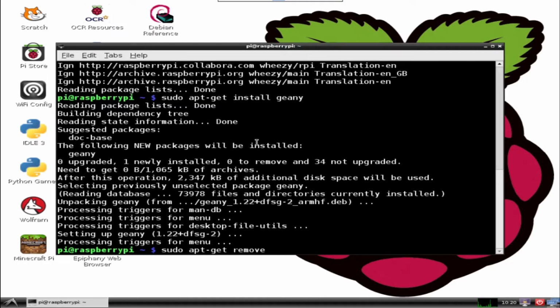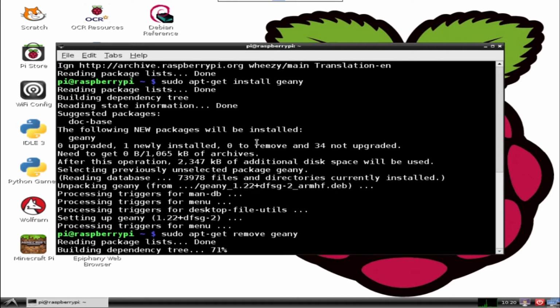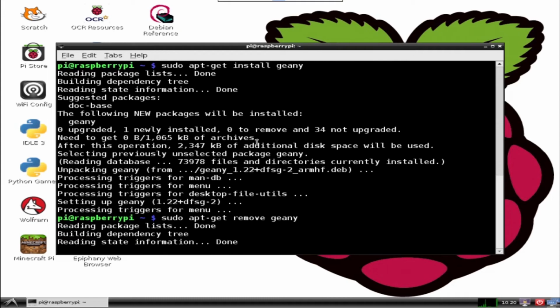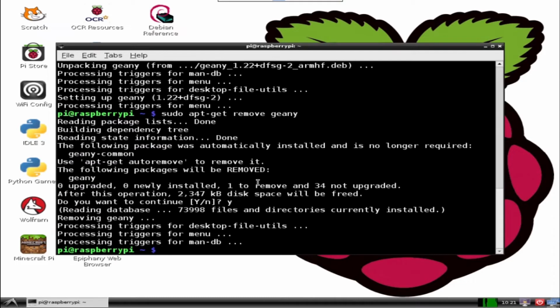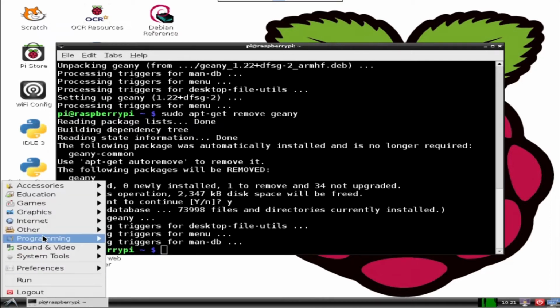Sudo stands for super user. Type apt-get, and instead of install you put the remove command and then the package name, Geany. It will ask you, do you want to continue? Click on yes. Now click on the launcher again, go to the programming section. You will not find Geany. The Geany application has been completely removed.